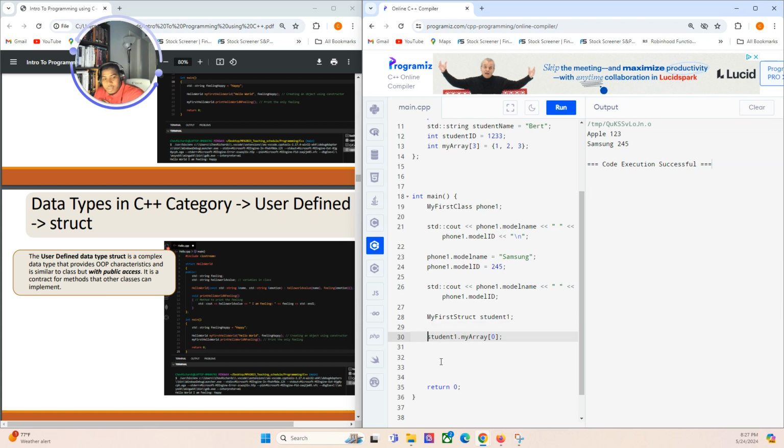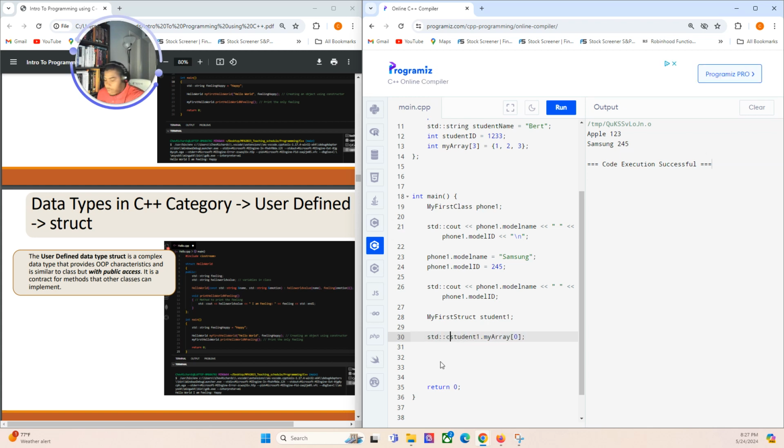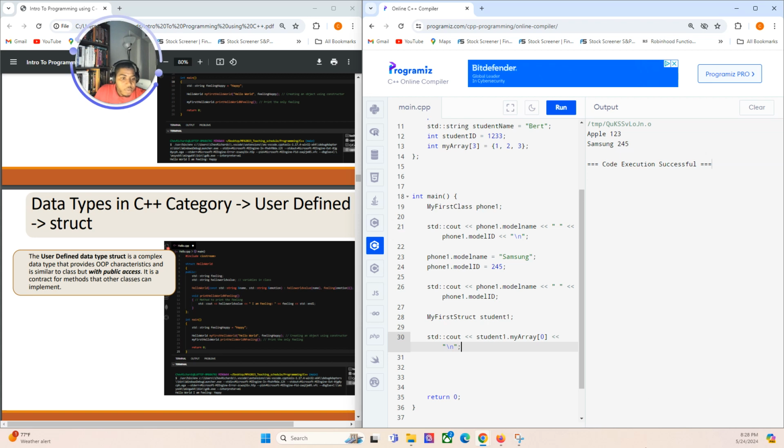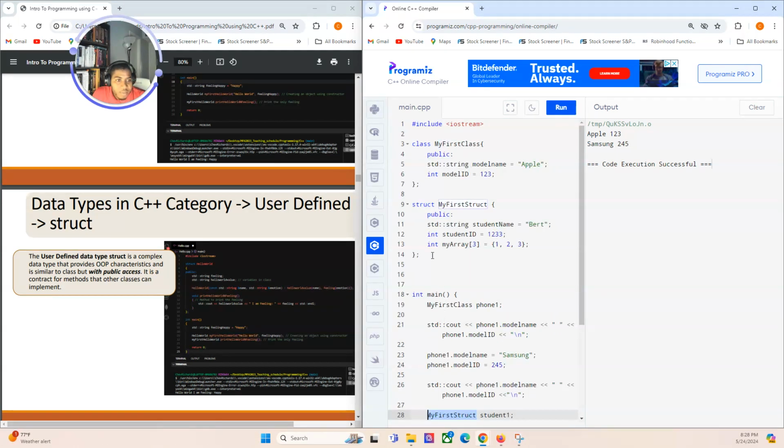We could store it in a preliminary variable, but we could just print it out. So std cout. So we could see the array variable from this my struct here. Let's have an end line here. So we have this new my struct to show us how to create the struct. Similar approach, because these reference types are similar to data types.